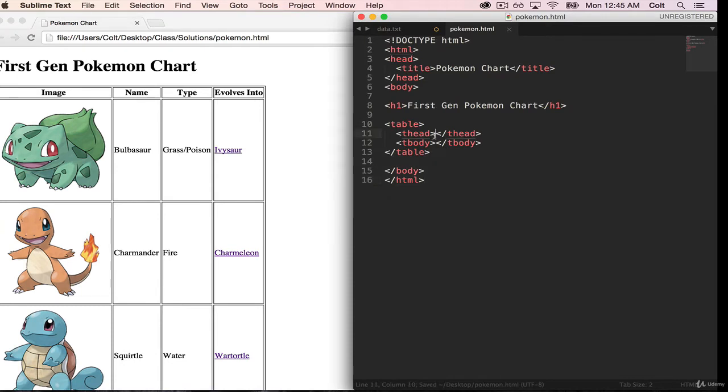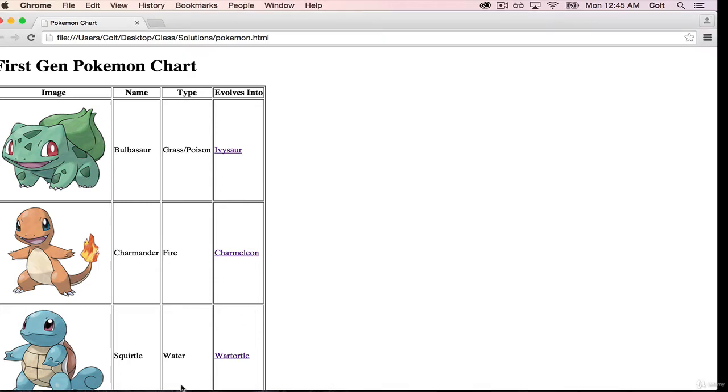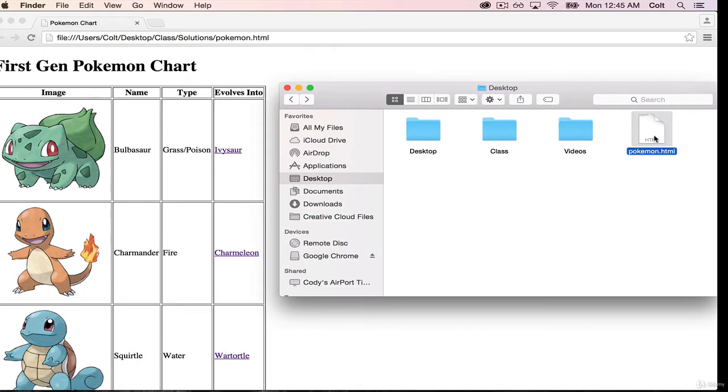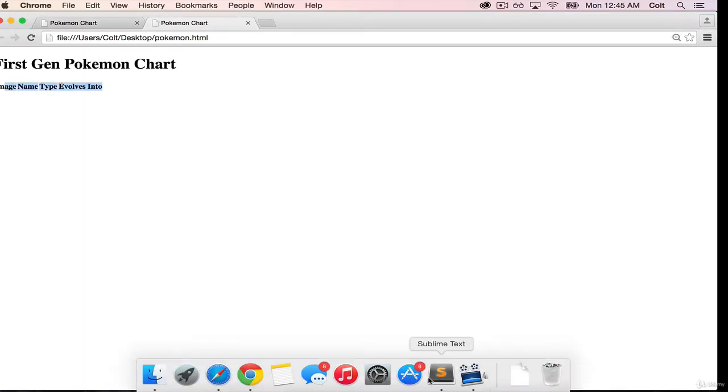So just a good idea, best practice. So next, we're going to add in our very top, the 4 headings. So 4 THs, we have image, name, type and evolves into. So let's go ahead and just check how this looks. All right, there's our table so far.